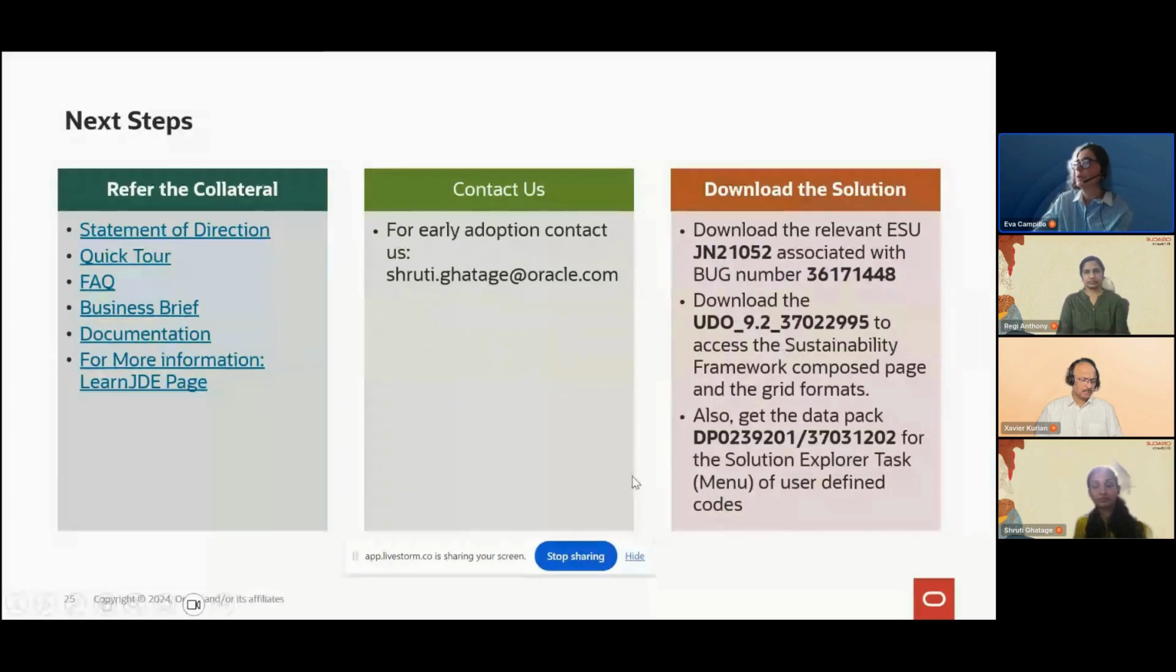Shruti, we have one question, and I think that is relevant to talk about right now. This new solution comes with version 25, but there are people asking, in fact, if it's possible to implement it in release 24.